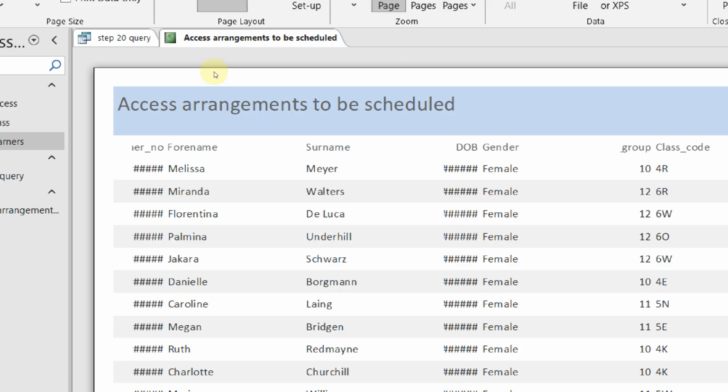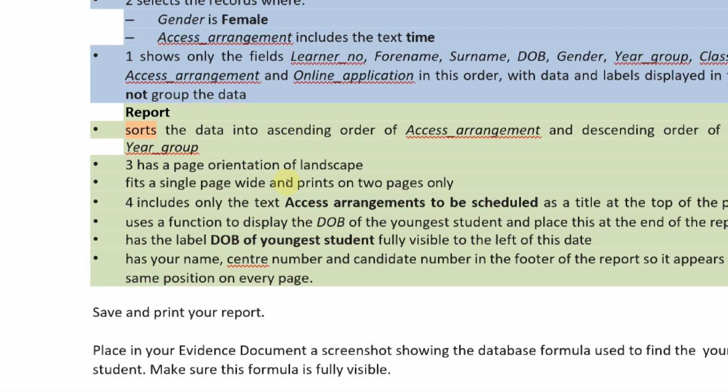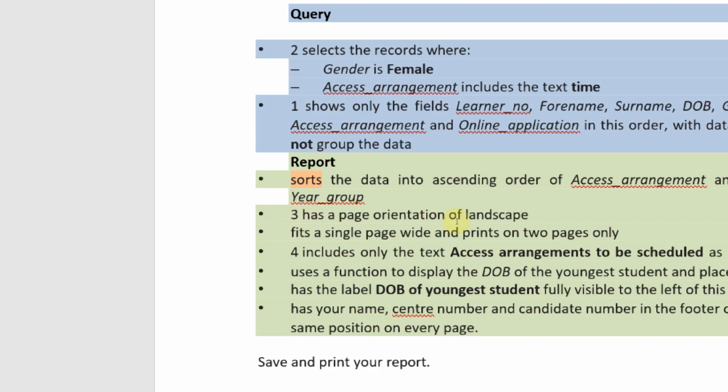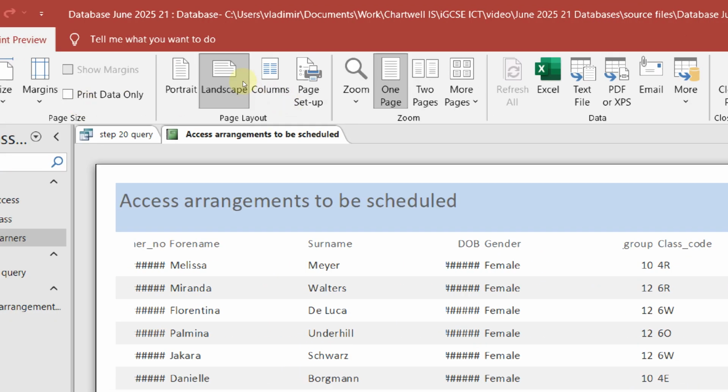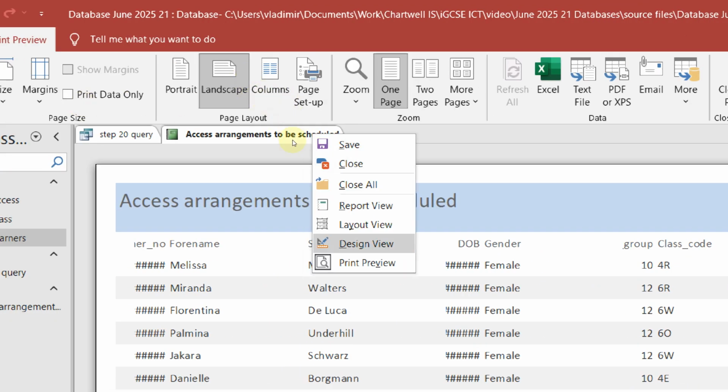When we've made a report, we have to make it look good, do little details specifically. Let's do this one first. Let's sort it. So how to sort it? Let's save our report and go to design view.